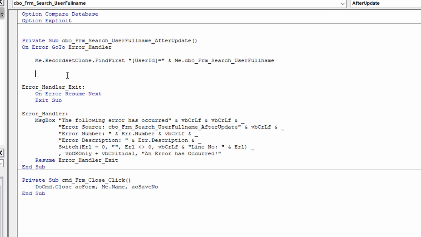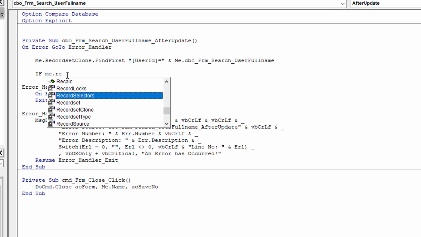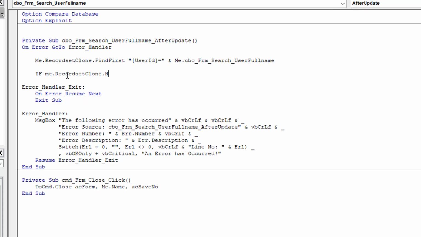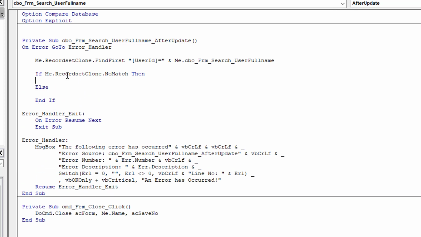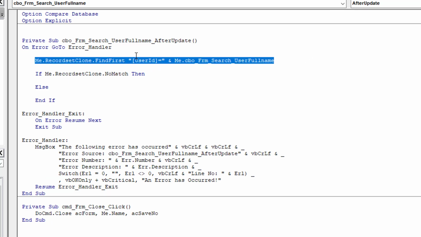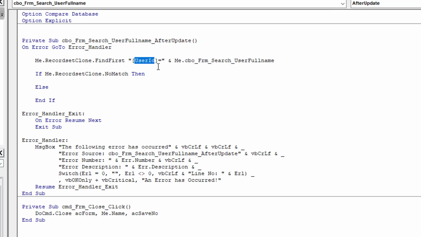The next thing we need to do is include some logic. I know a lot of people don't, but you really should be coding it protectively to avoid any issues. Now you're going to do the Me.RecordsetClone again, but this time we're going to use the NoMatch. And then we're going to do an Else and an End If. So what is this? We're saying that first you're going to try to find an entry that matches. Here is what happens if no match is found. So it didn't find a corresponding record.